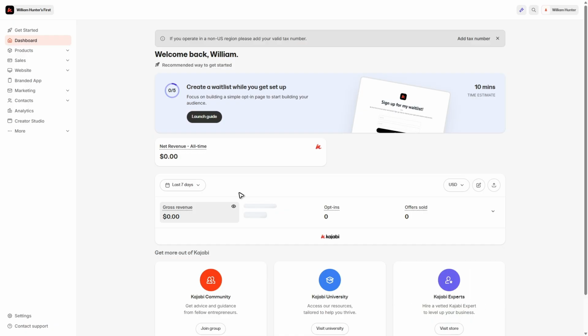Alright, so first up, you're going to log into your Kajabi account at app.kajabi.com. Once you're in here on your dashboard, just go ahead over to the left panel and click on Contacts. In here, click on All Contacts. Alright, click on it, wait for it to load.